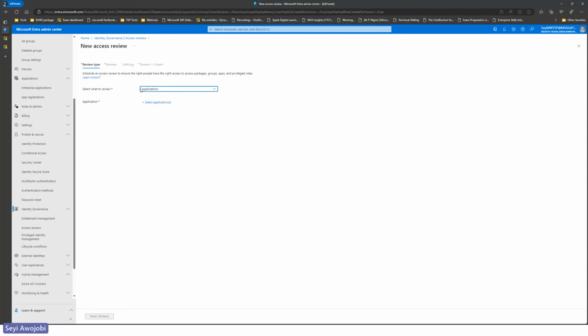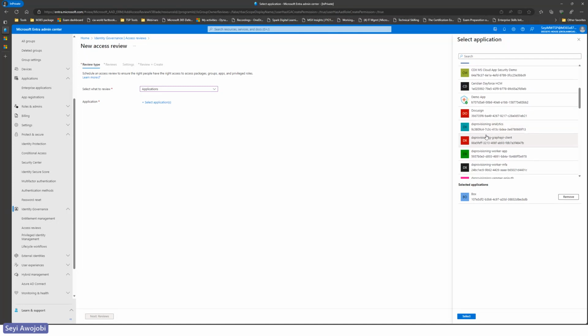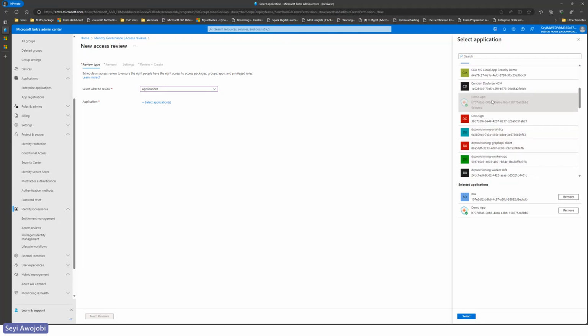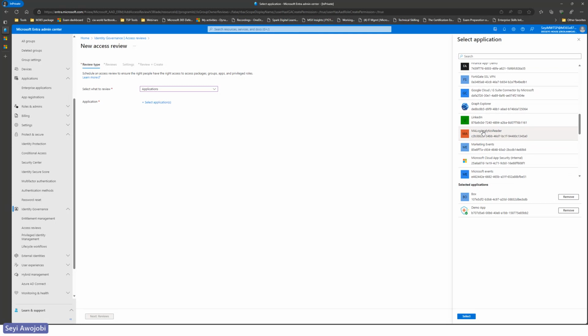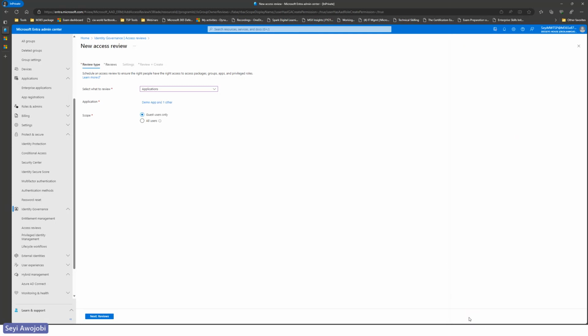You select what to review, you select applications, and go ahead and select the specific application that you want to review. I have Box, a third-party SaaS app. I have Demo app, which is an on-premises application in my environment. You can also select a bunch of other applications that you want to review. Go ahead and hit select. You can define the scope. Do we want to review the accesses for just guest users, or do you want to review the access for everybody in your organization? You go ahead and click on next again.